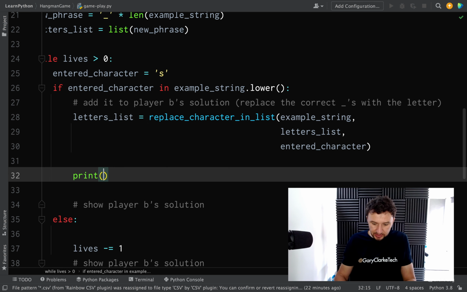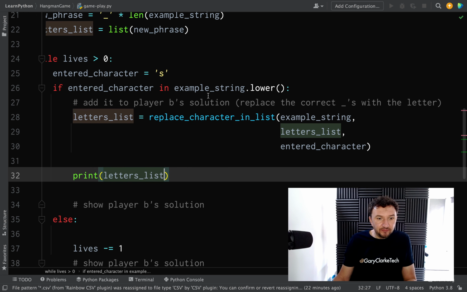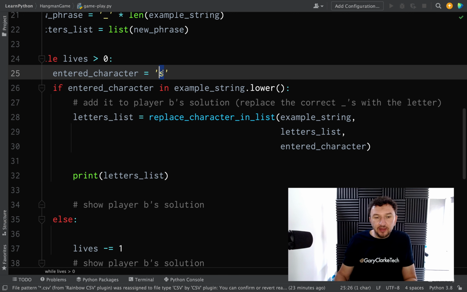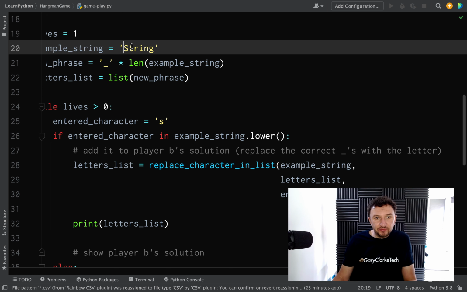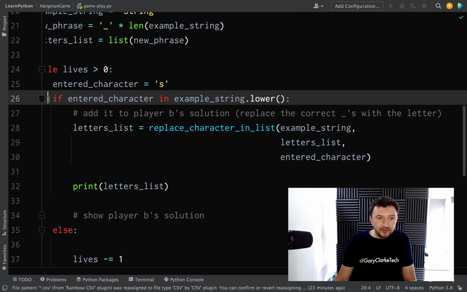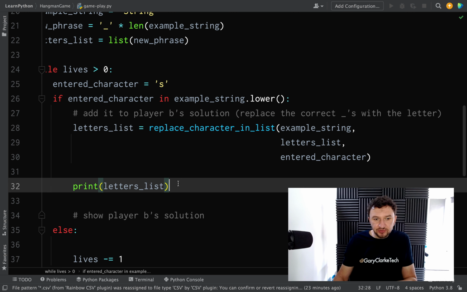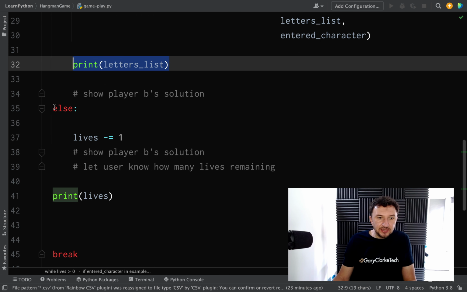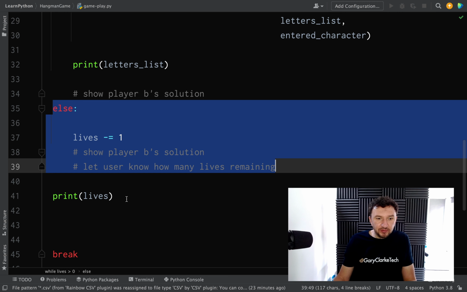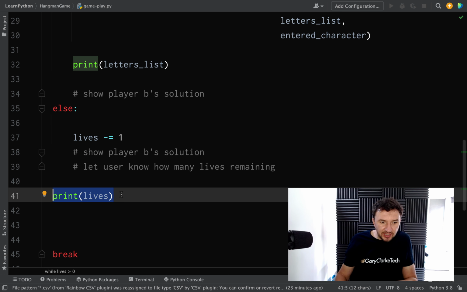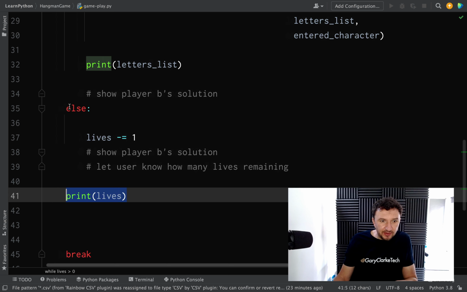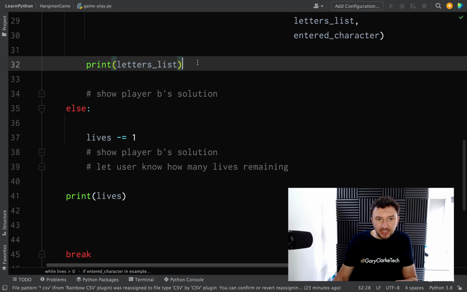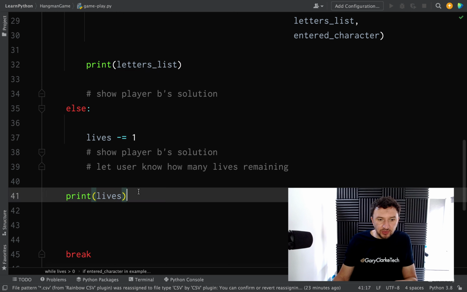So we shall print letters list, and because the letter S is in the word string, hopefully this condition will be met, and so it will run this function, and we should print the letters list, and we should see that the first letter, the S, has been guessed. The else block won't run, but it will get to this part, because this is outside of the else block, at the same level of indentation. So what we should see here is the letters list printed out and also the number of lives. Let's give this a try.